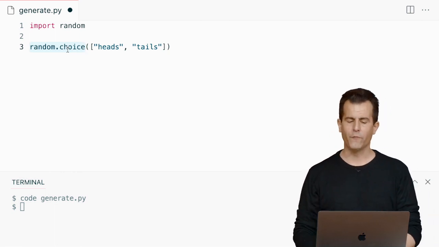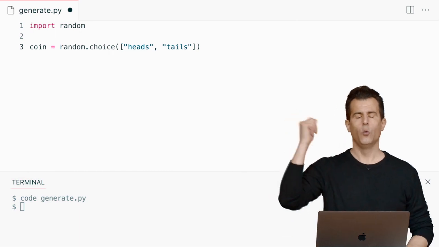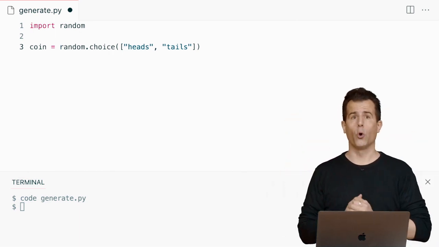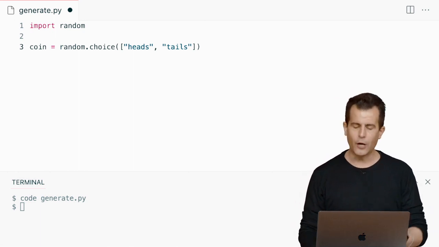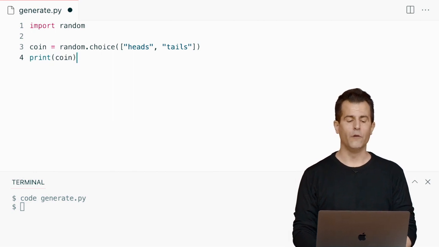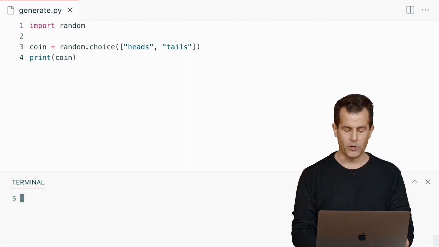But I want to store the value of this in a variable. So let's define a variable called coin equals whatever the return value is. So this is indeed like flipping a coin. I'm going to store in a variable called coin whatever that value is, heads or tails. And now, just so I can see what's going on, let's go ahead and print out the value of that string coin.